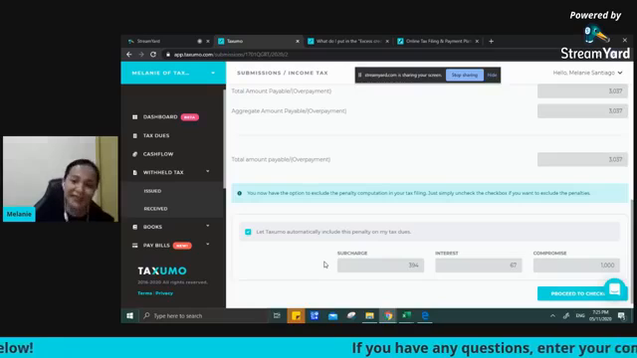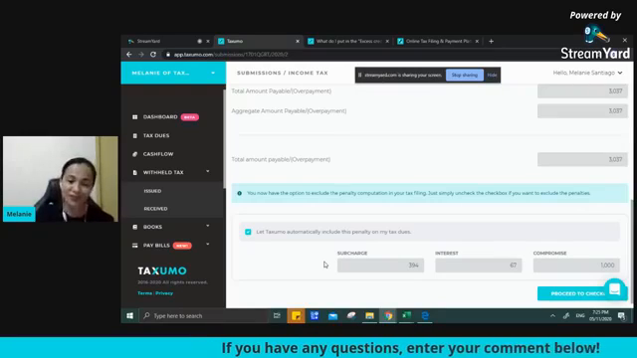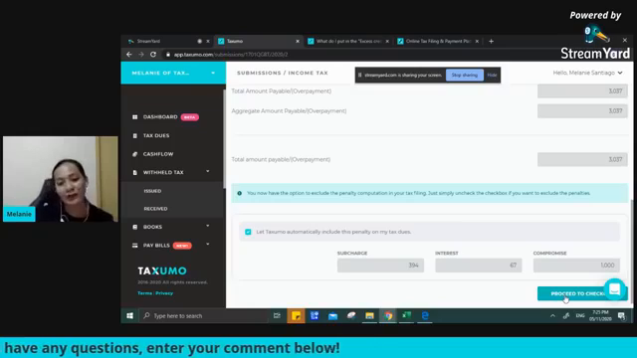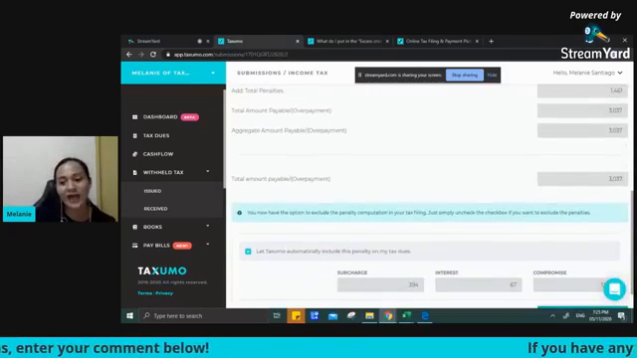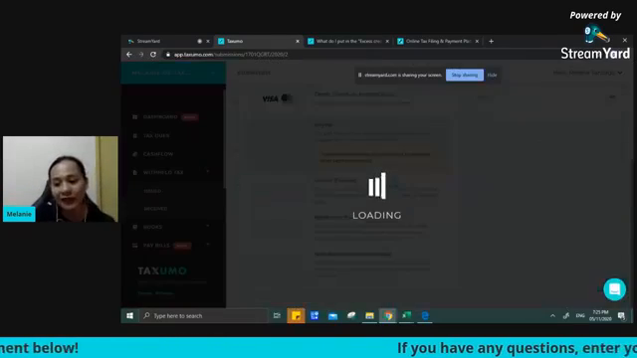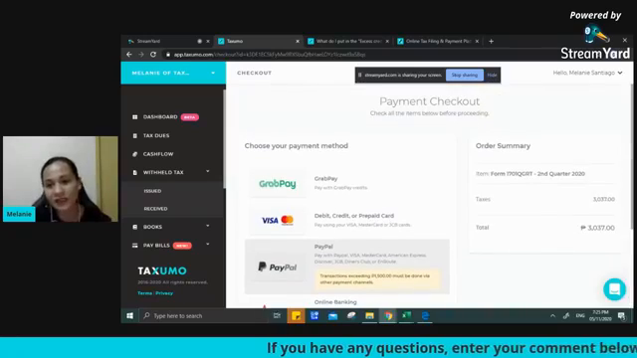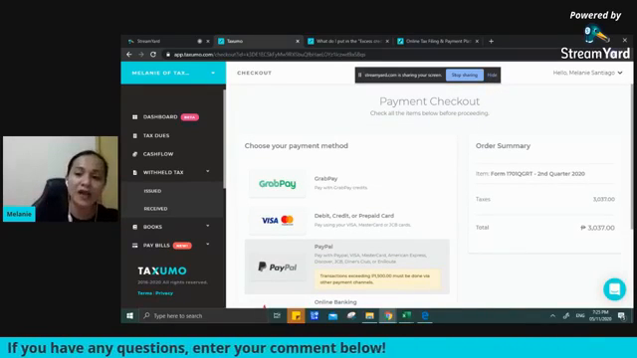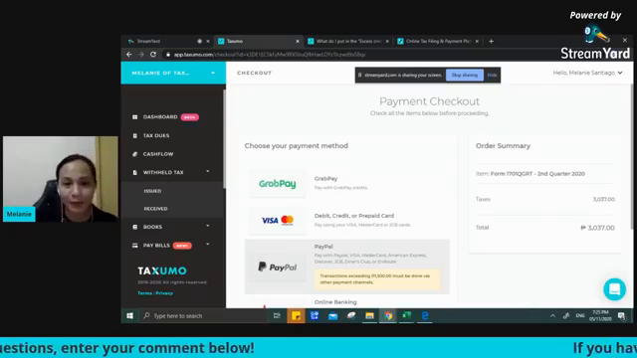But in case you're filing early, which we encourage you to do, you will see that there are no computations for penalty included here. So you will see the actual tax due. Click on proceed to checkout. This is where you can choose from the payment channels however you want to pay your payable taxes.